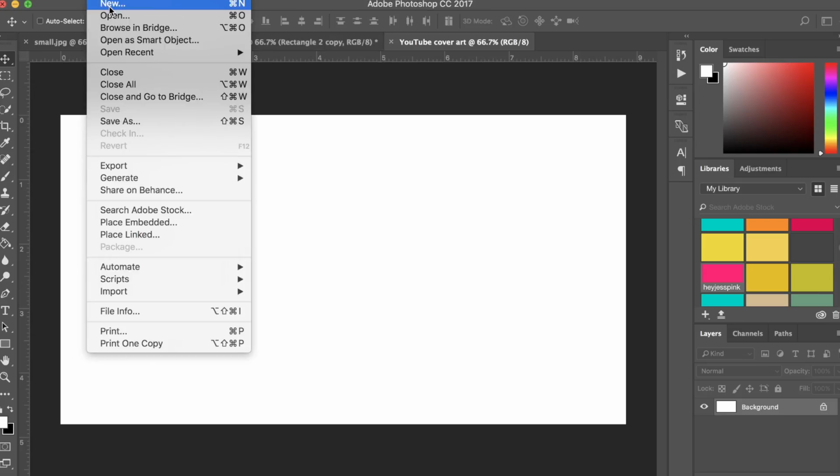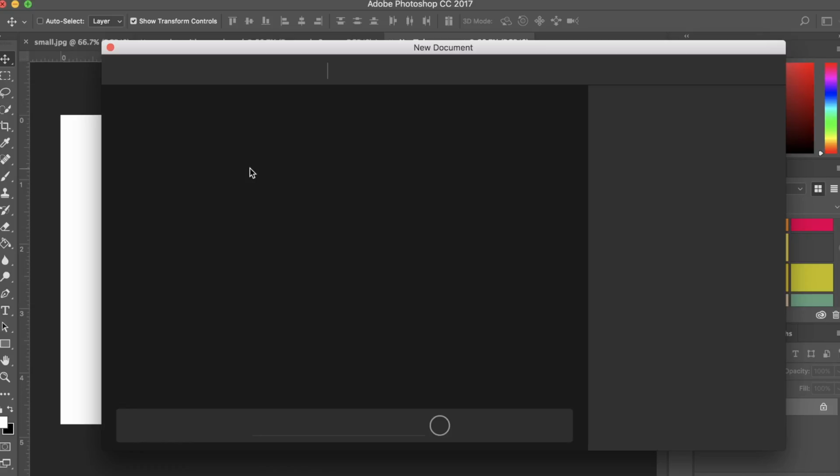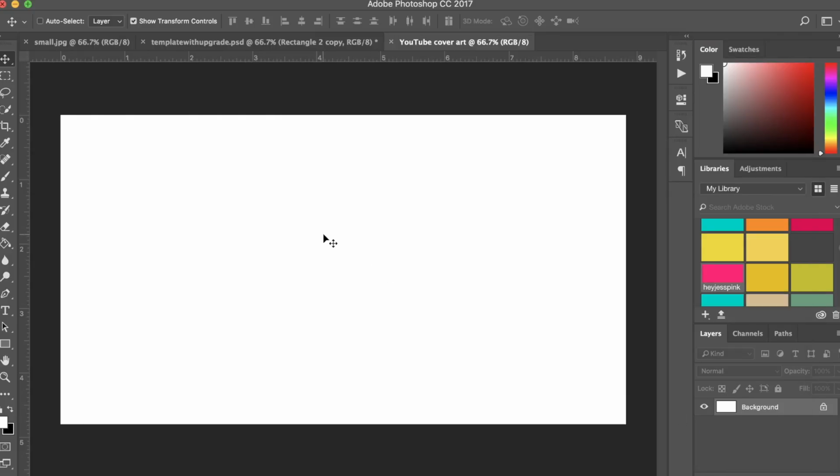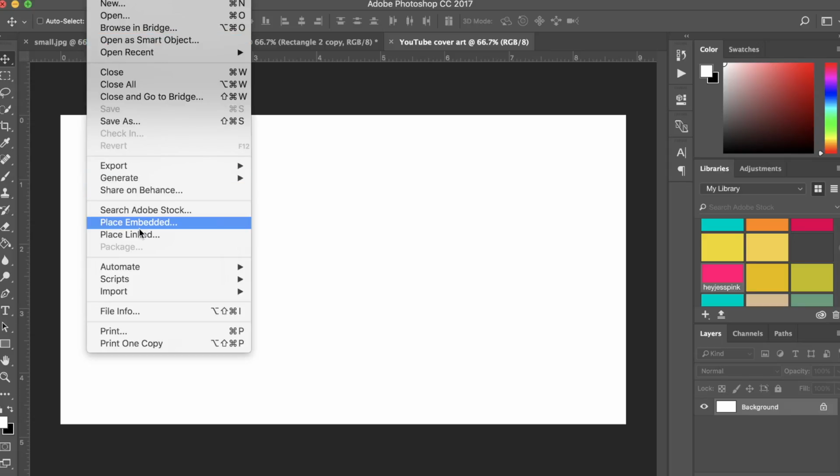All right, so in Photoshop, you want to do a new document and you want to create it at these dimensions, 2650 by 1440 and 300 resolution, and hit create. Now, you'll get a blank document just like this, and you can add guides or whatever you need to do, but I will say that we're doing this at double the dimensions it actually needs to be, but that's okay.